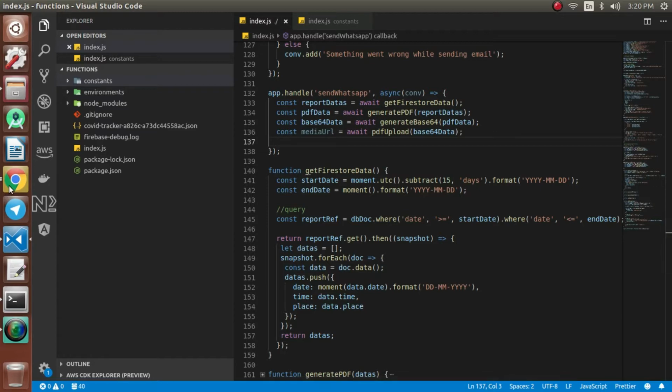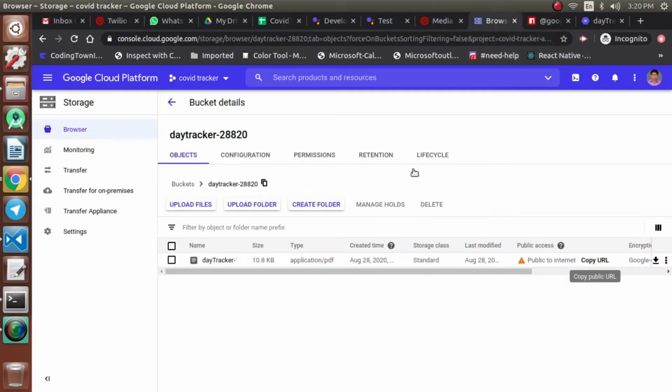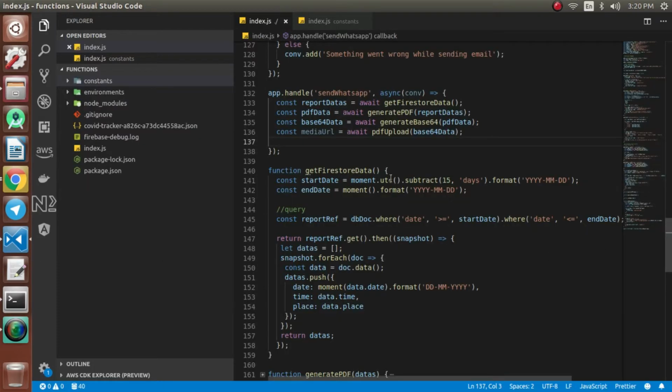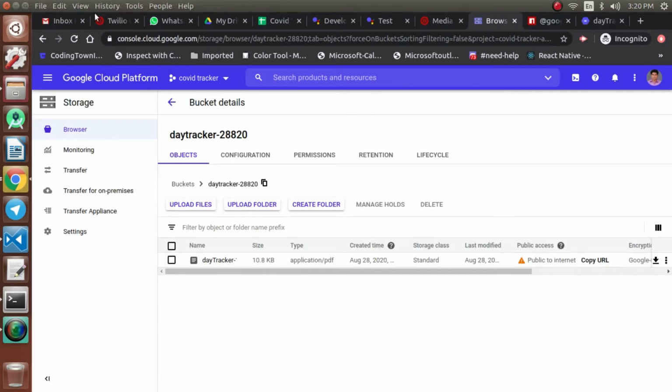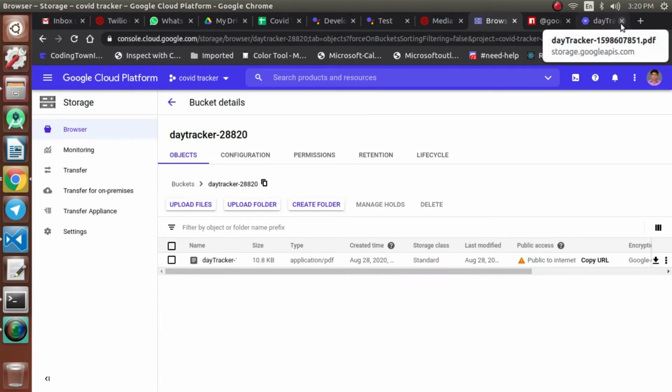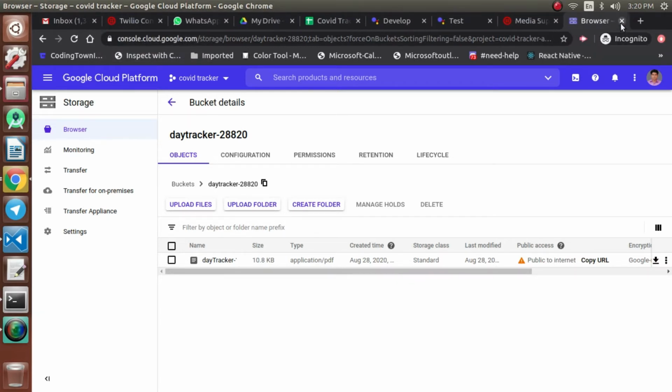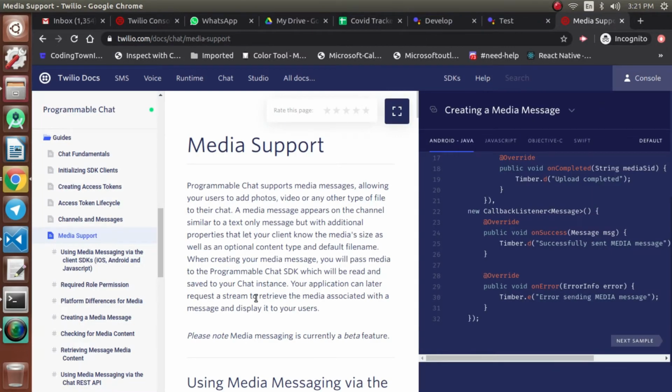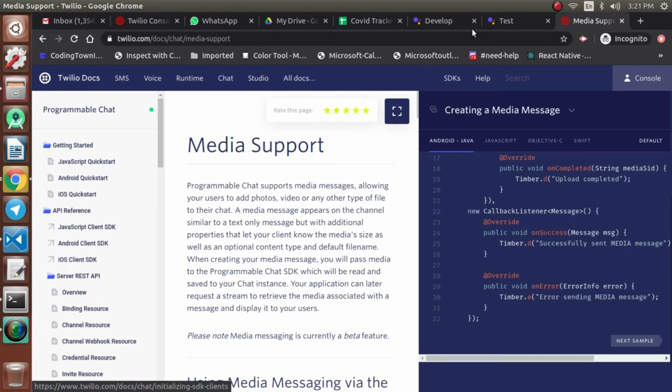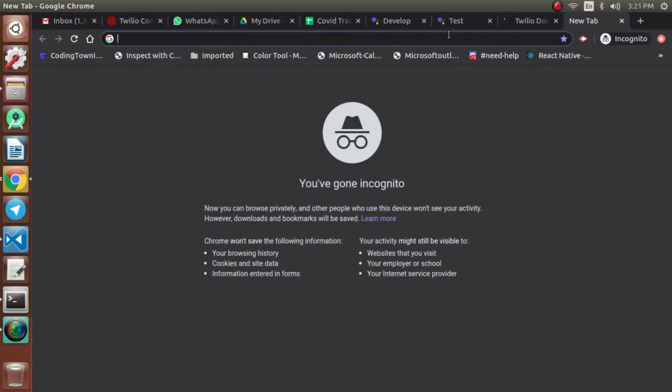So the first part has been completed, uploading a file to our cloud storage and getting that file path. We have made this bucket public, so we can access this path from anywhere. Now we'll start with the second part, that is the Twilio part. If you are a new user and not sure what Twilio is, we'll be using Twilio for WhatsApp. For this Twilio, we first have to create an account.